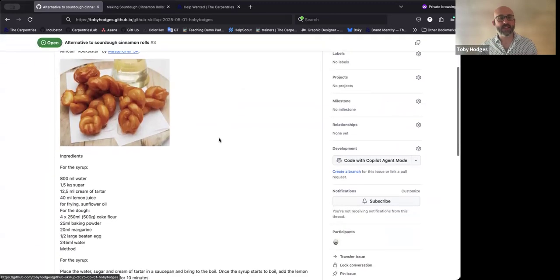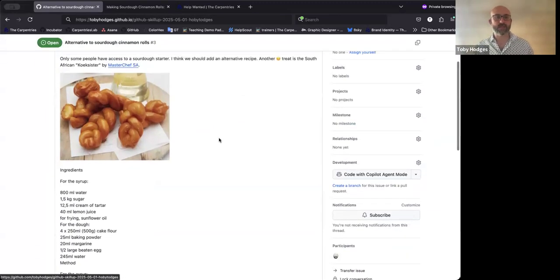So in this issue, the person who's opened it is suggesting that the sourdough cinnamon rolls recipe that's the central example of the lesson itself should be replaced with an alternative recipe, because the text of these templated issues was written by our colleague Angelique, who's from South Africa. The suggested replacement recipe is a popular South African baked treat, apparently.